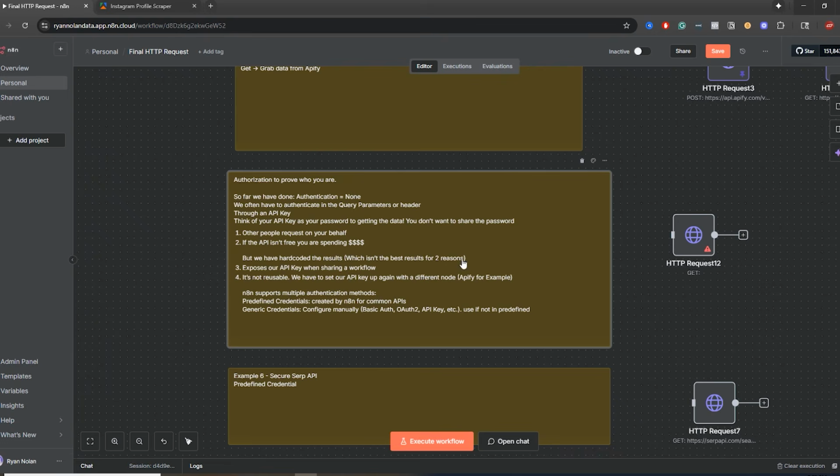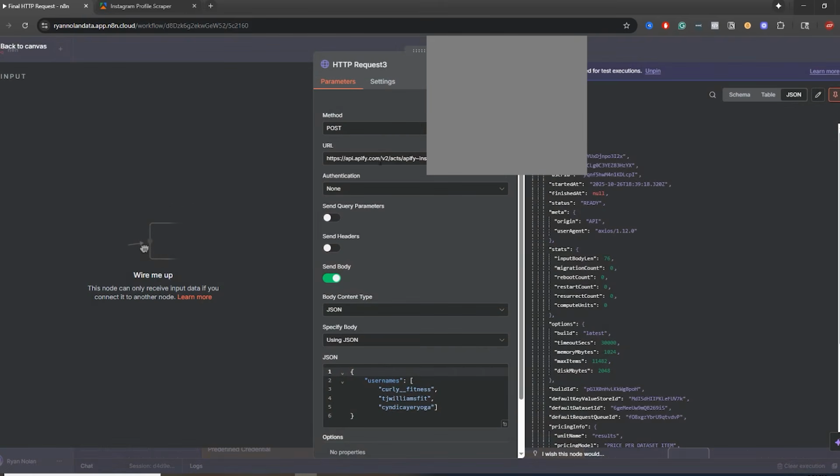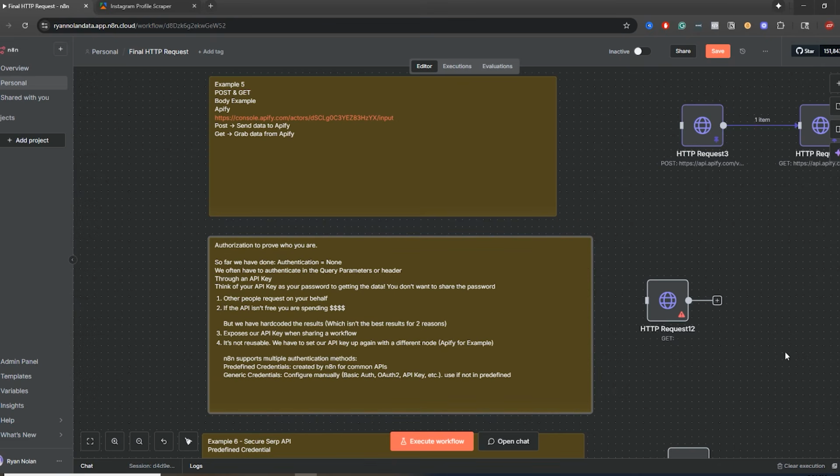We hard coded these, which wasn't the best, as I showed you. The reason why is it exposes our API key when sharing a workflow. So if you do share this workflow, it's gonna grab all this information over here and send it out. So not secured. And that's a big issue on this. And as well as we already talked about, it's not reusable. So n8n supports credentials types, and we already covered predefined, right, for common APIs, and then generic if it's not predefined. So yeah, we've covered essentially all this stuff. This was just a good recap.